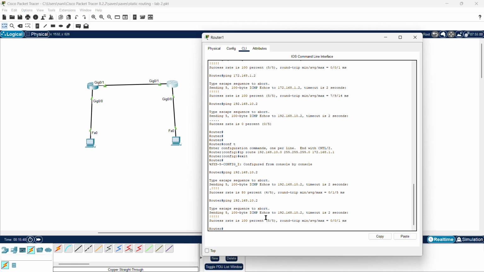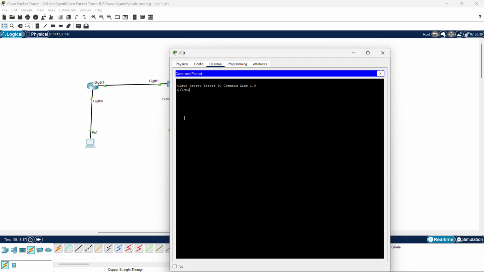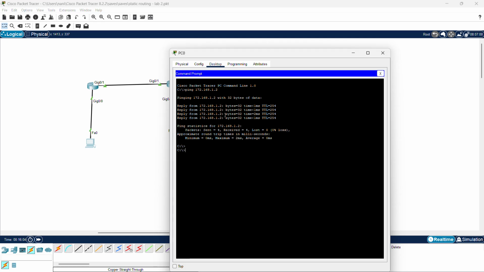We are getting communication and everything is perfectly assigned. And let's try pinging R2 from PC1, paste, 172.168.1.2, and we are getting a reply from router 2. Let's try for PC2 directly in communication.